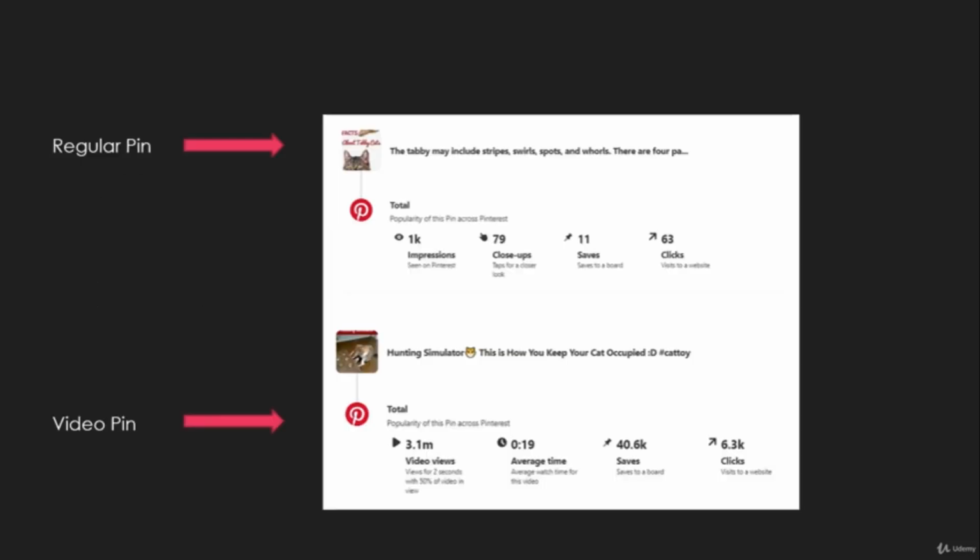So take a look at these 2 pins from one of my profiles. The first stats are from my regular pin. It's just a pin about tabby cats. This topic is quite popular among cat lovers, and as you can see, in a period of 30 days I got just 63 clicks and 11 saves, so that's not so much.